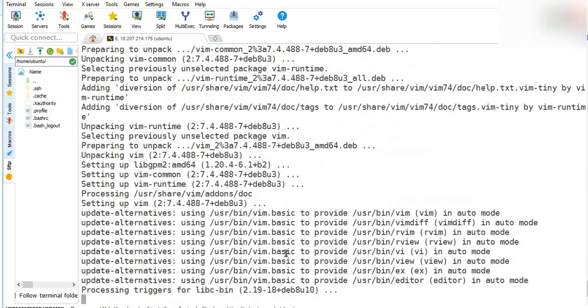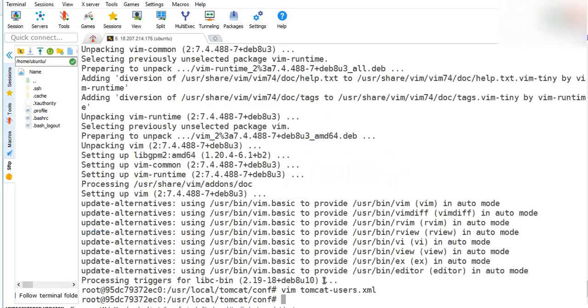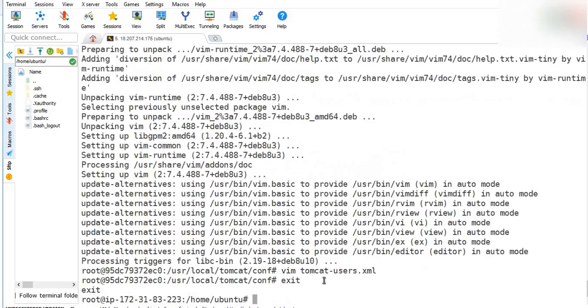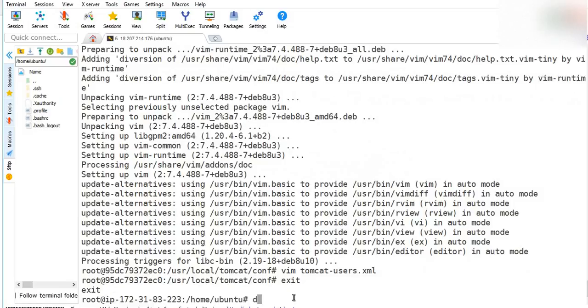So it is unpacking. Okay, so now if I want to open the Tomcat application URLs with Vim, I will be able to easily open it. Earlier it was saying Vim, but then I'm in Tomcat 7. Now if I go back from Tomcat 7 with the command exit, I'll come back to the local instance first.